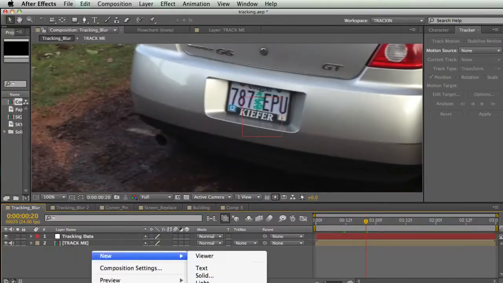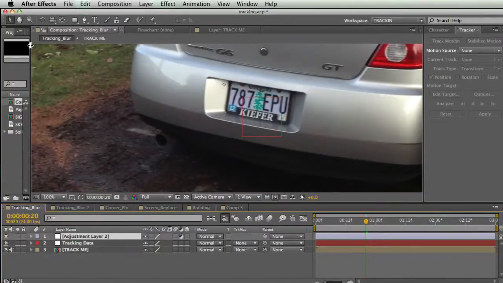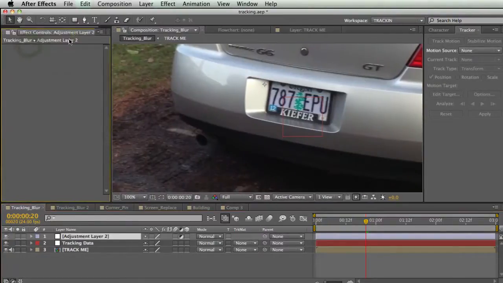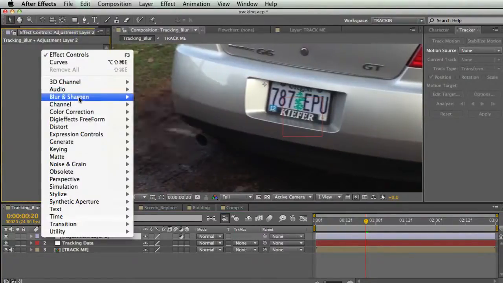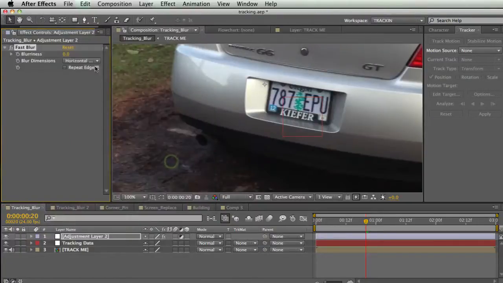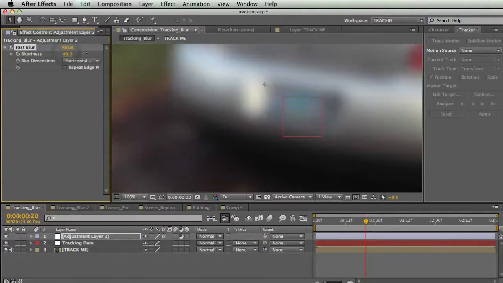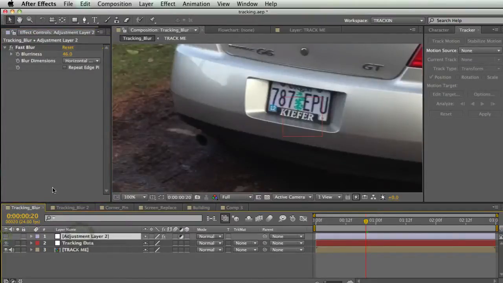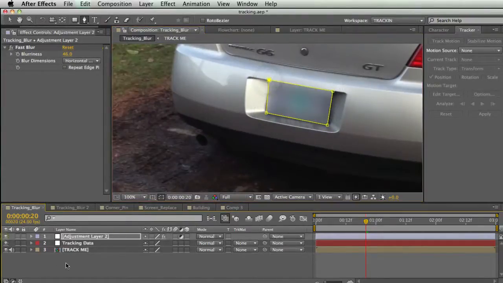I can right click and make a new adjustment layer, and maybe I'll make this one a blur. So I'll go to fast blur and blur it a lot. And I'll turn off my layer and add a mask, and I have my adjustment layer selected, and I'll just draw a really rough mask around my license plate. So I can turn that on, and there I have my blurred out license plate.